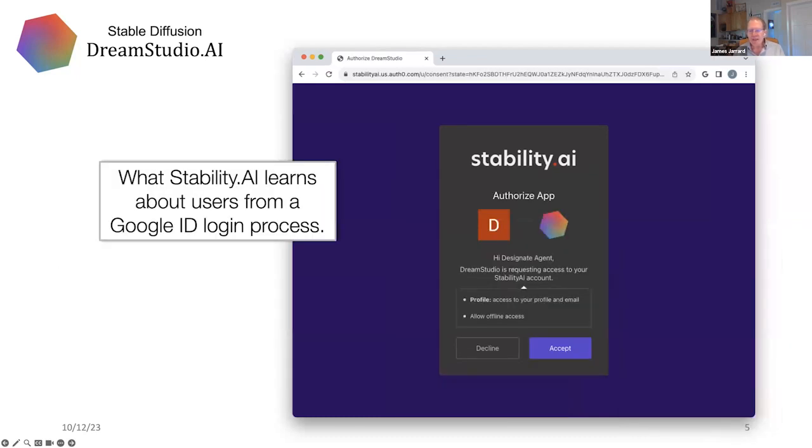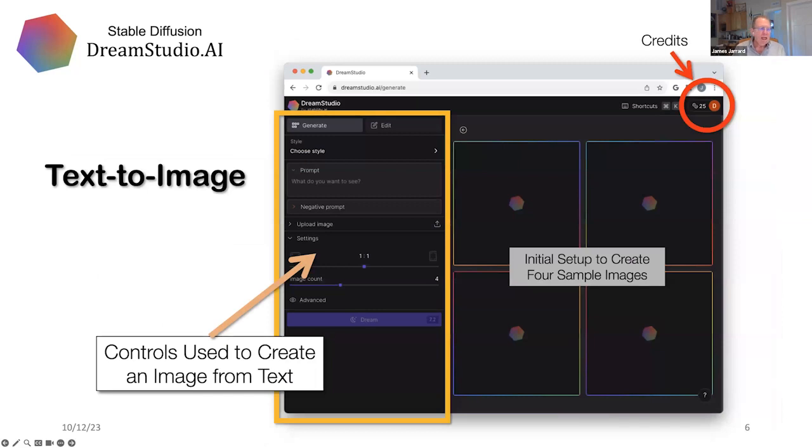This is the information that Stability collects about you. Somebody brought that information up. And then this is what you will see when you begin. It can be intimidating, the information here. On the left side is what you use to generate. It is set up to generate 4 images, 4 variations on the prompt that you put in.